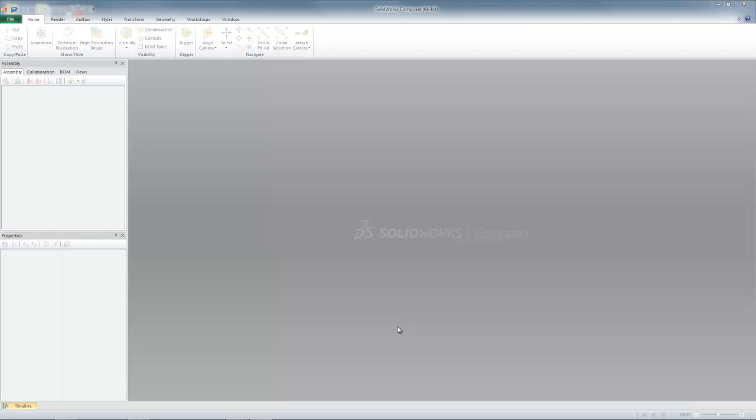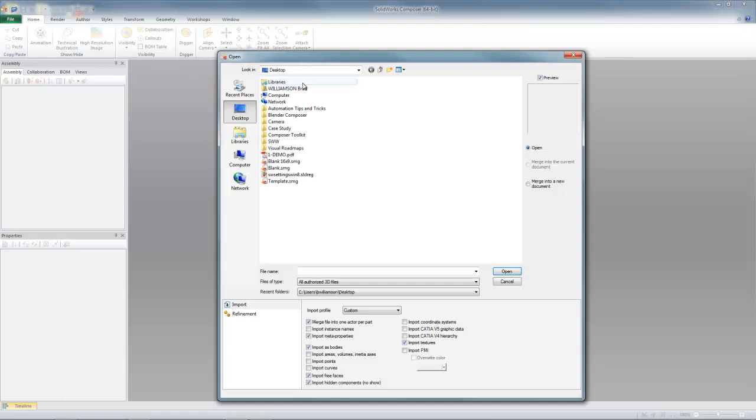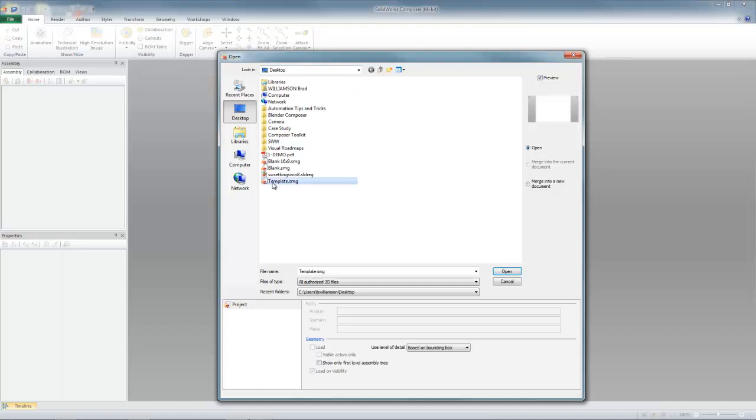Alright, so let's have a look at how we can use our new template document to begin putting some content into a new project. We'll begin by doing a File Open and just locate your template document and open that up. Remember, that's just a blank SMG that has no geometry in it.